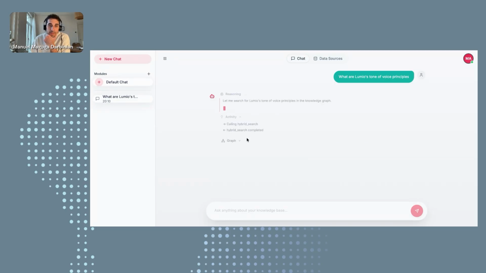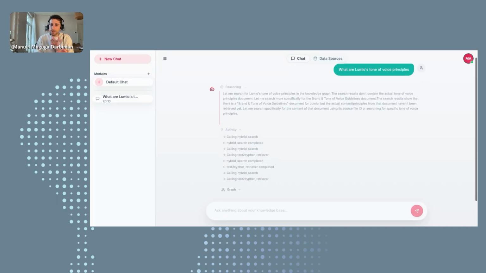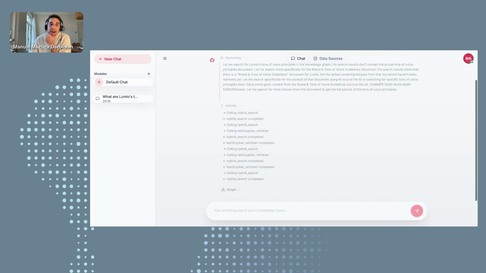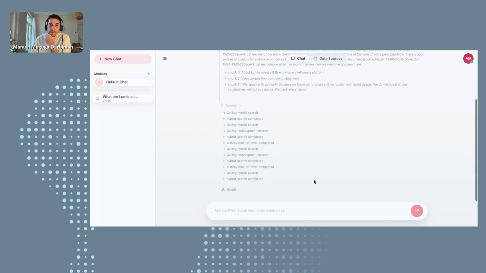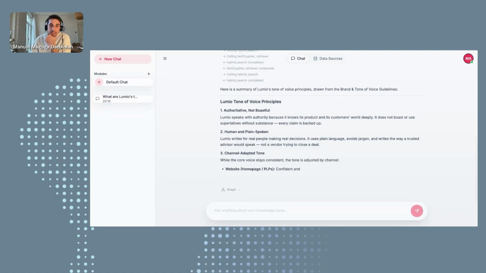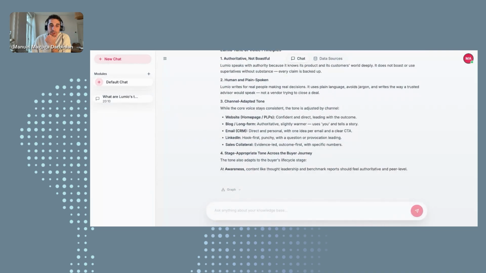You can see this is the reasoning, it's calling Ivory search and also text to cipher. With the retrieval, how it works is that it first uses a combination of Ivory search, which is vector index and full text search, and also text to cipher in order to traverse through the entities that have been fetched by one retrieval or the other. And we can see how it is going. Then it effectively gets the tone of voice for this company.